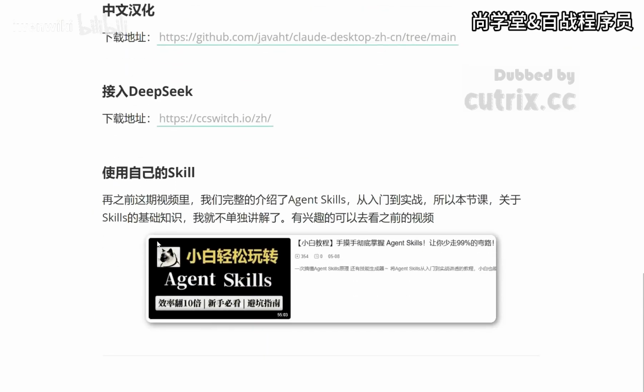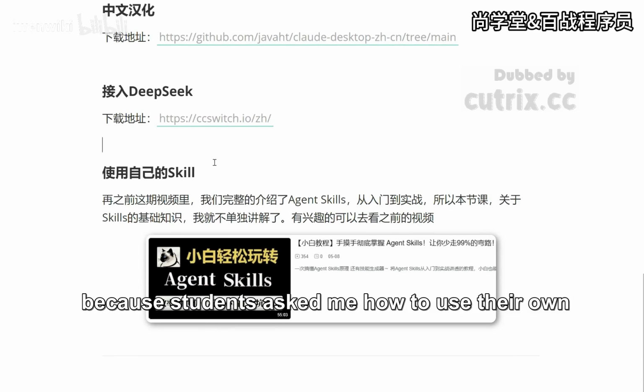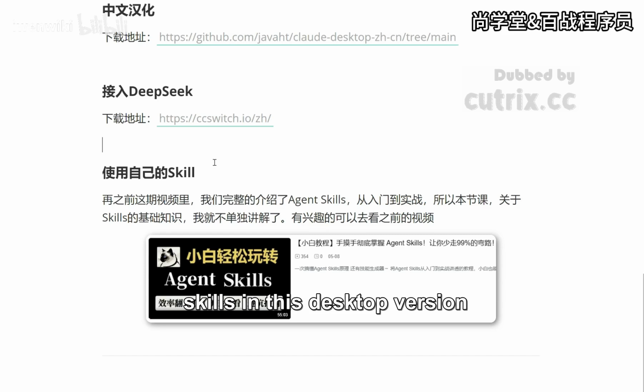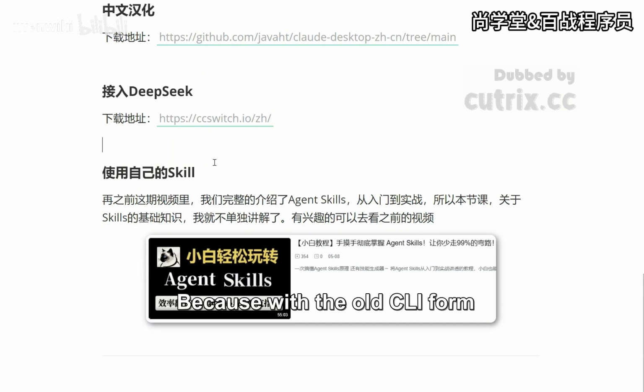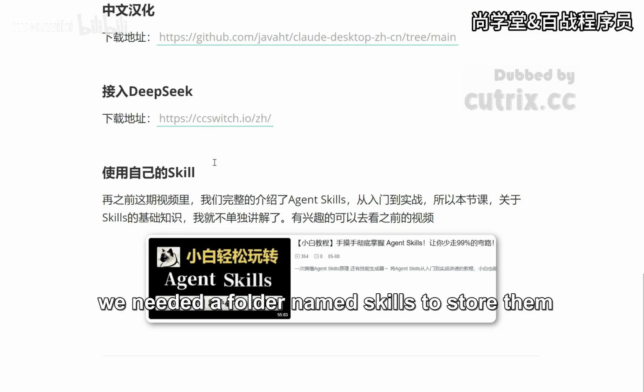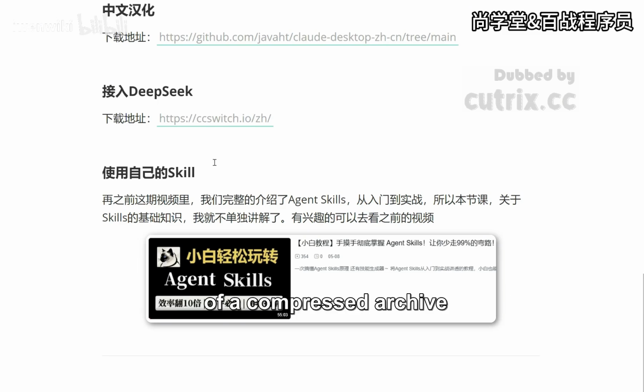Now, the final step. That is using your own skill, because students ask me how to use their own skills in this desktop version. I don't know how to operate it, as it is quite different from the old CLI form, because with the old CLI form, we needed a folder named skills to store them. But this one requires installing it in the form of a compressed archive.